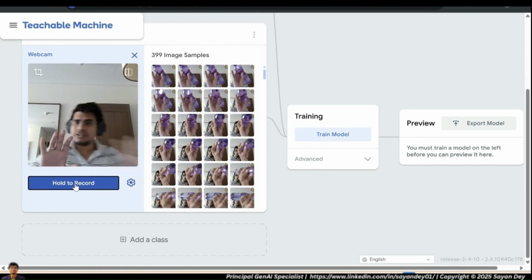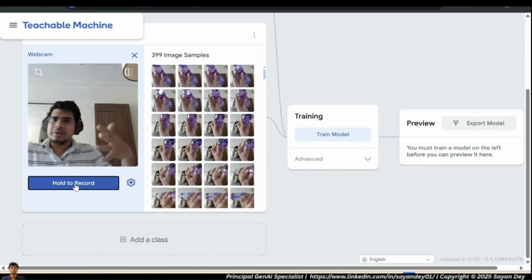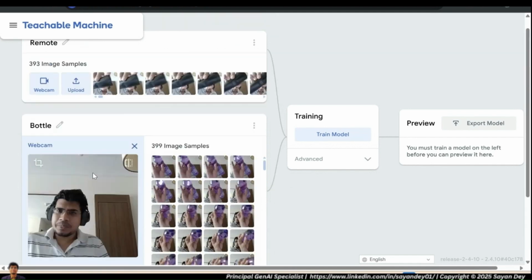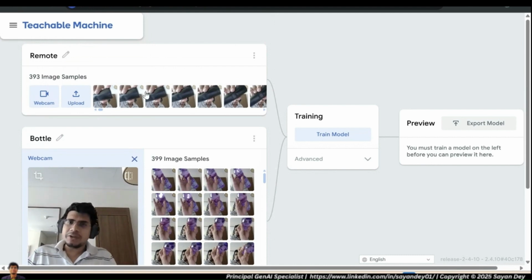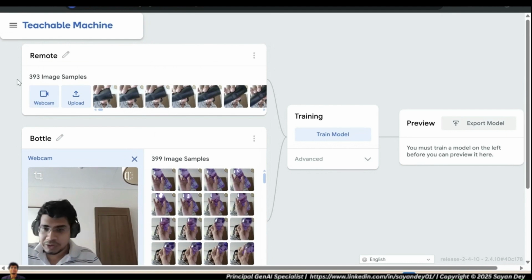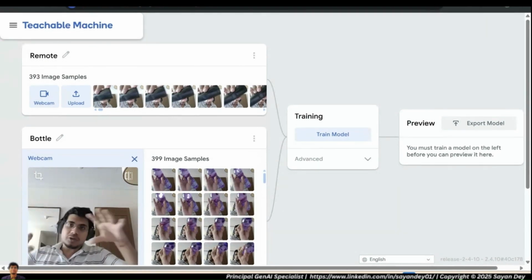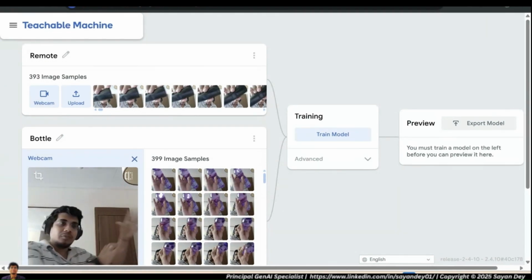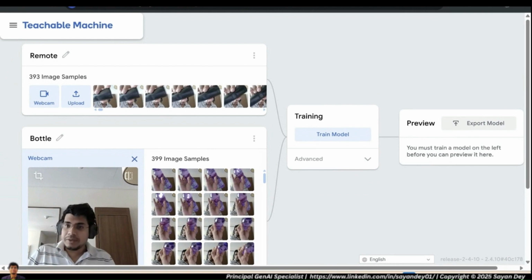This is a very balanced kind of example set I've taken. There are around 390 examples of remotes I've shown, and around 390 examples of bottles, all very varied pictures. This is a very important criterion in machine learning: you have to ensure that the images are very varied. There are different varieties of remotes and different varieties of bottles. The pictures are very varied. That's what we have here.